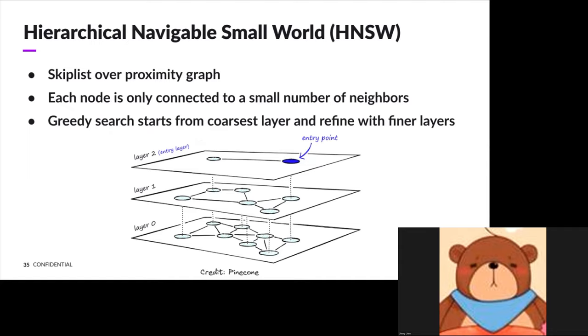And next, we'll look at the popular graph-based algorithm called hierarchical navigable small world, or HNSW. So I'm going through this algorithm very quickly. The details of the algorithm don't matter that much. I'm just giving you a feeling of the algorithm. So in HNSW, you can think of it as a skip list of a proximity graph. Each node is only connected to a small number of neighbors, and the search is kind of greedy, starting from the top layer and refined with lower layers.